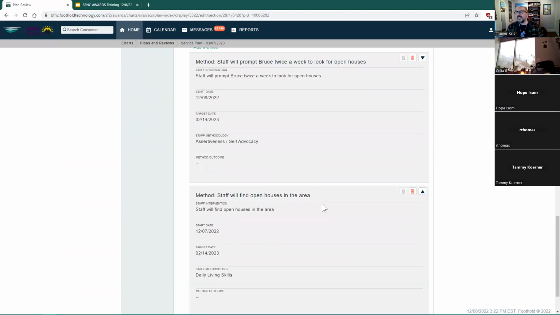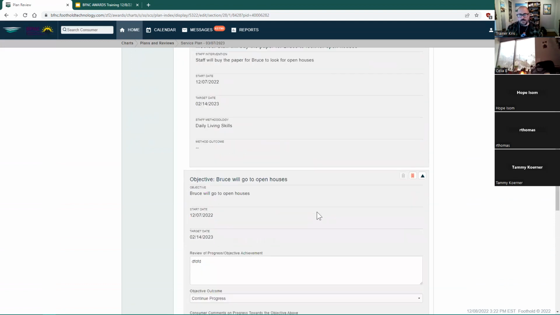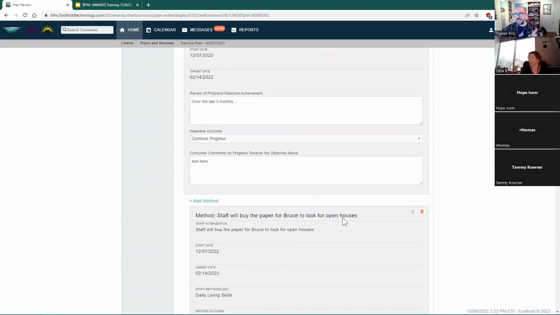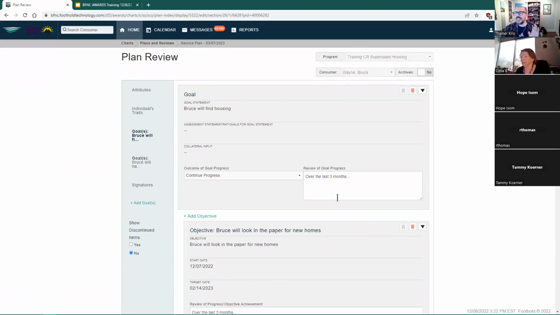Now, there are 3 scenarios for a goal on a person's plan, and I'm going to show you all 3 scenarios. So scenario number 1 is, for whatever reason, the goal needs to be discontinued from your person's plan, okay? If you ever need to discontinue the person's goal, you click on the little red Lego looking button. My colleagues tell me it's a file cabinet. It's a Lego. Anyway, you click on the little red button here.